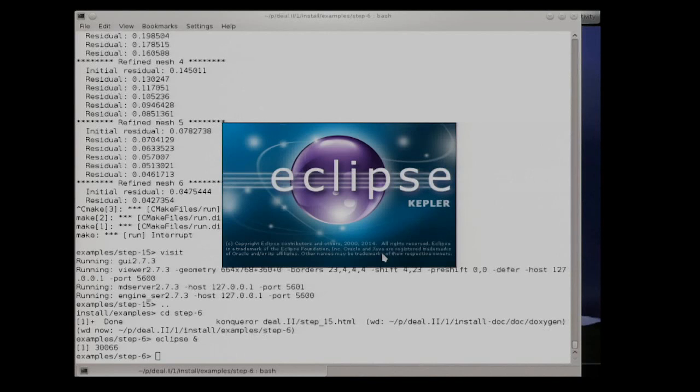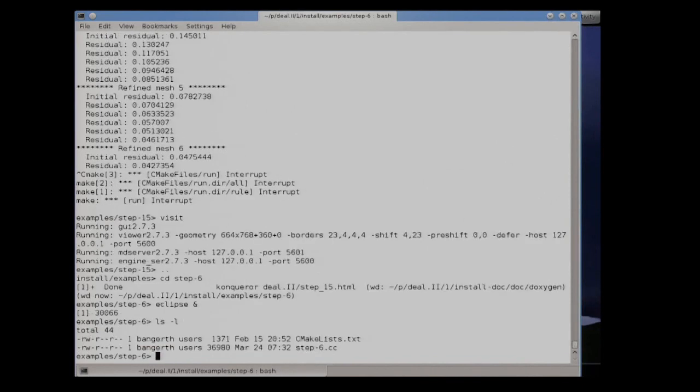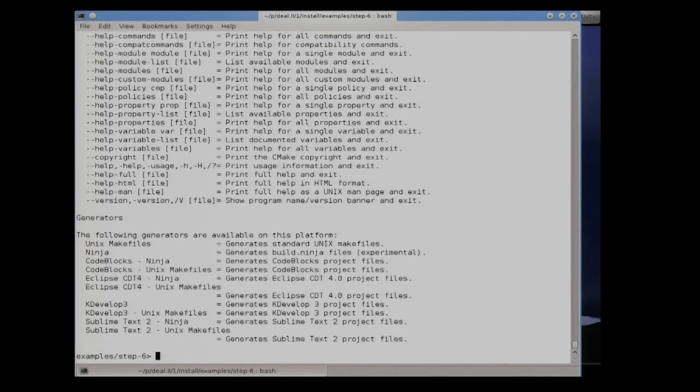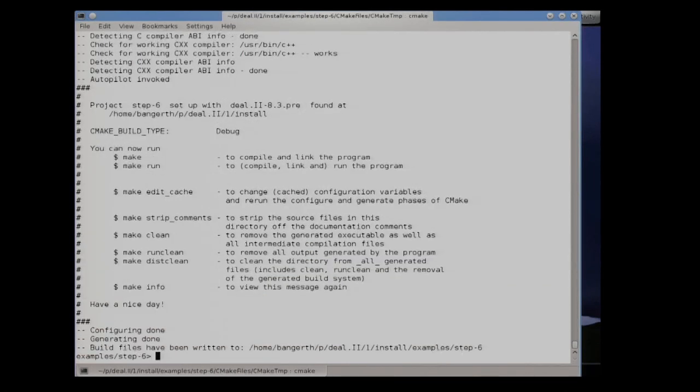So what I'm going to do is start Eclipse. I'm already in the step 6 directory, so it looks like it always does. I'm going to create an Eclipse project here. So if I say CMake, it tells me all of the generators that I can choose. So I'm going to create an Eclipse project right here. So it has created not just a make file, but also an Eclipse project.